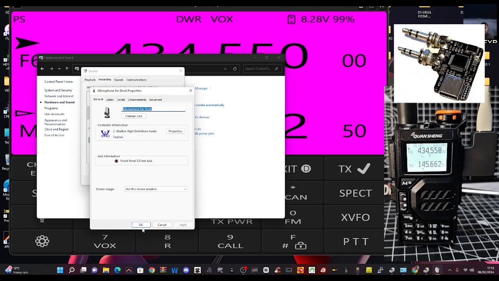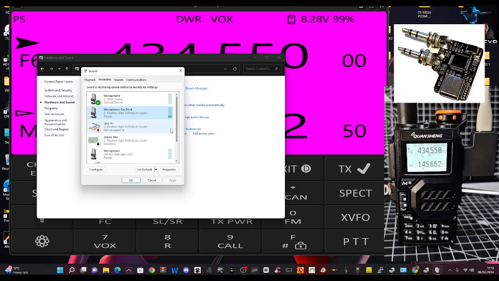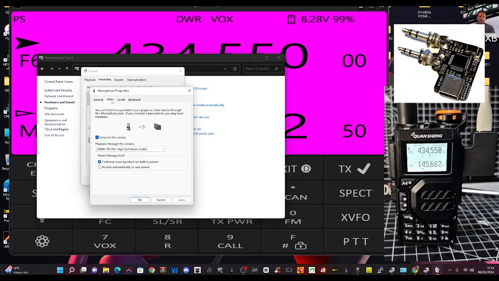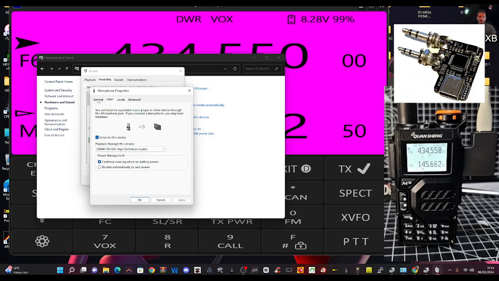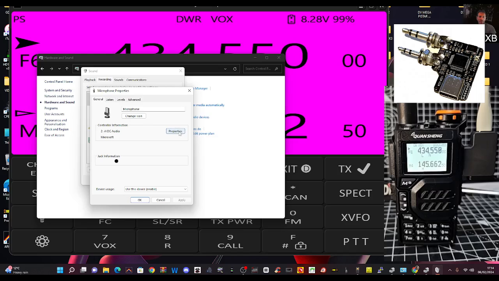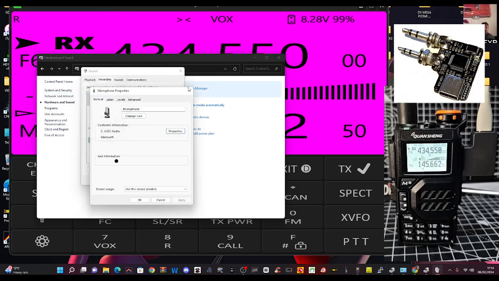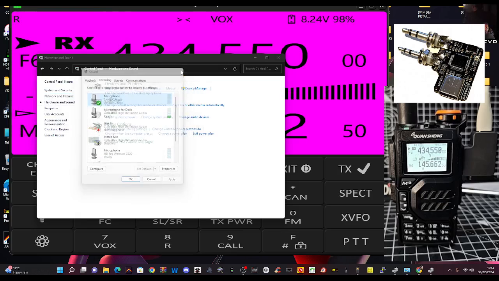So that's what I did. Click apply. Click OK. I just go back to the first one. Right click, properties, listen. There's my speakers. I know it says NVIDIA, but they're actually my speakers. Levels here. There's the levels. General. I'll click this properties. It does say AIOC controller. Didn't change any of that. So hopefully we've applied that.